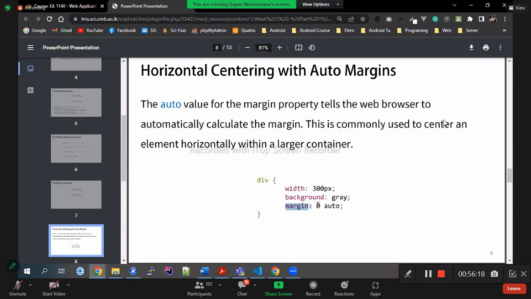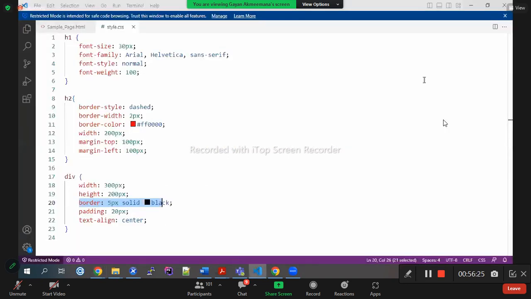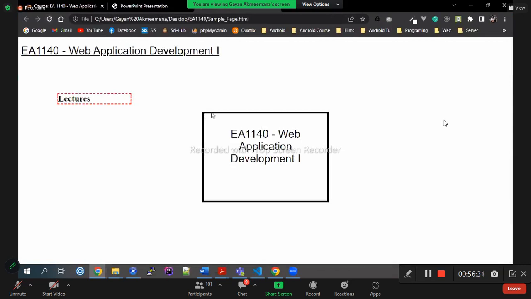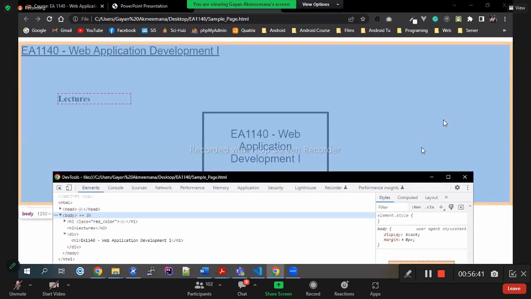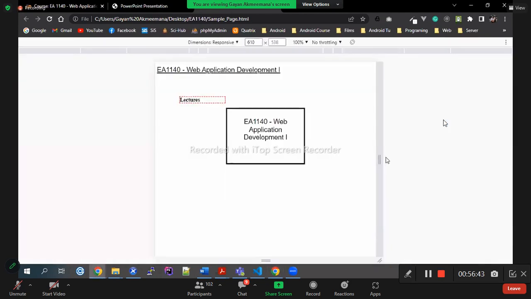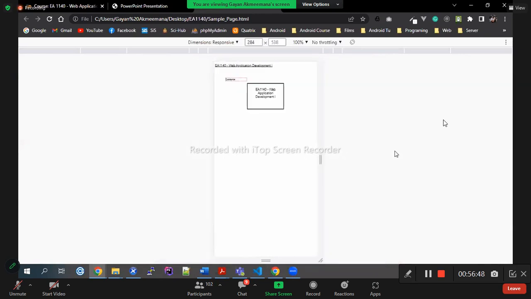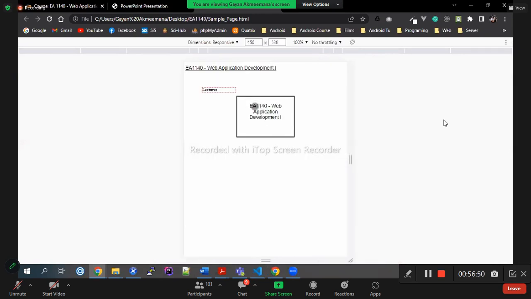Now I just copy this one, paste it over here, and refresh. Now you can see this div tag is centered on the horizontal line. Now if I go to inspect element and go to responsive mode and change the width here, you can see this one is also centered at every width.